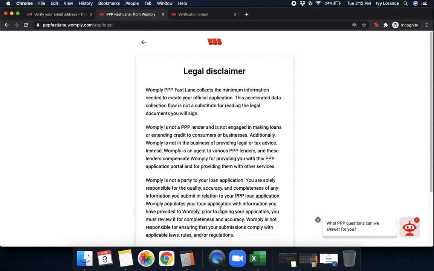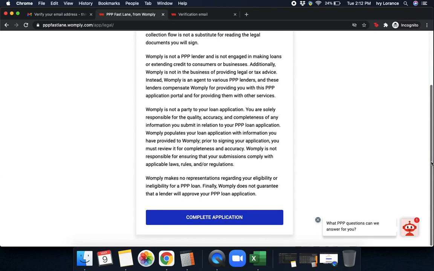Instead, Womply is an agent to various PPP lenders, and these lenders compensate Womply for providing you with this PPP application portal and for providing them with other services. Womply is not a party to your loan. You are solely responsible for the quality, accuracy, and completeness of any information you submit in relation to your PPP. Womply populates your loan application with the information you have provided to Womply. Prior to signing your application, you must review it for completeness and accuracy.